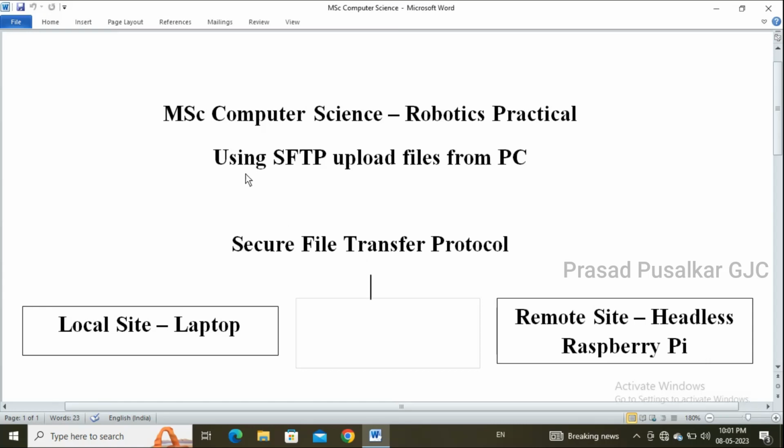Okay, so in today's video, we will be looking at how to upload files from your PC using SFTP. Following is the practical of robotics present in MSc Computer Science of University of Mumbai. So using SFTP protocol, we will be uploading files from our PC or from our local machine.